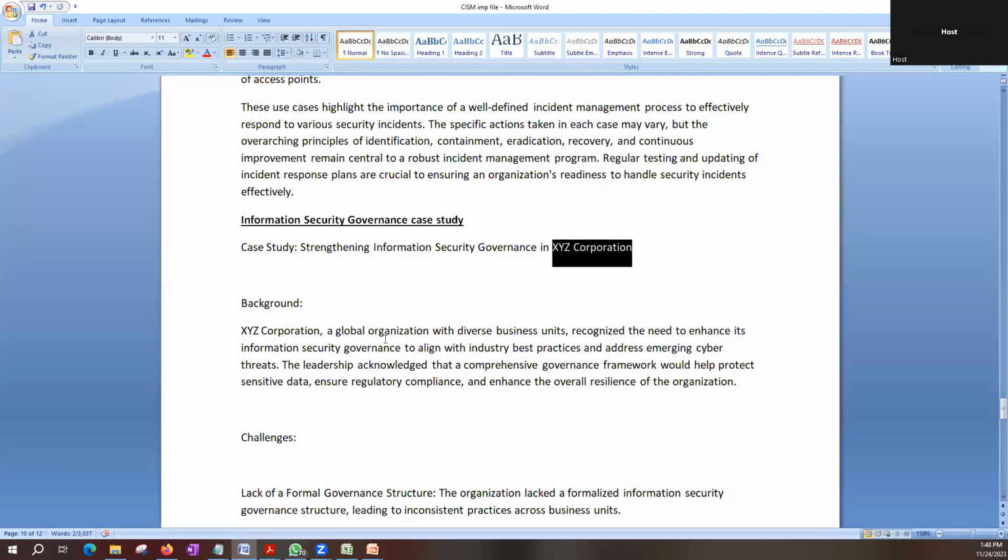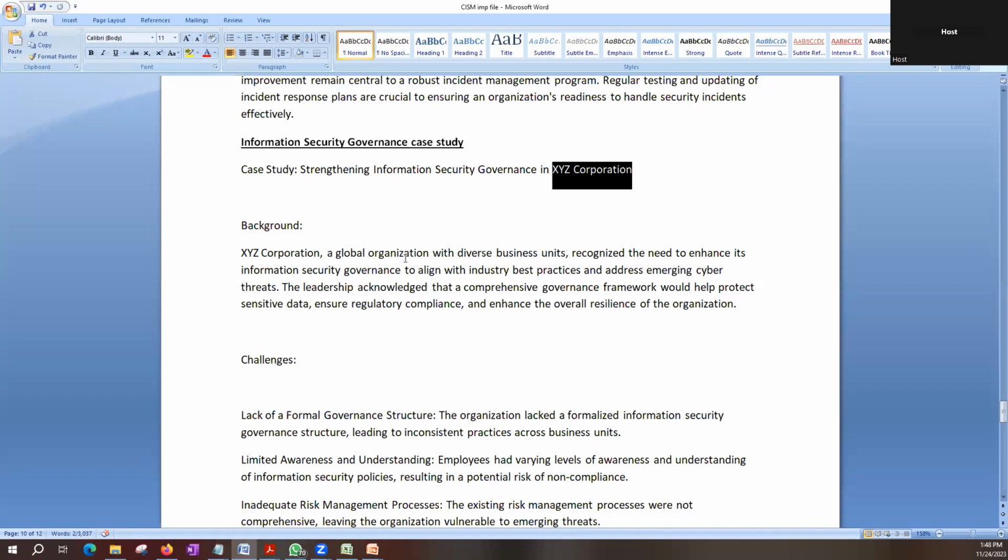So this is the use case, and we have XYZ Corporation, a global organization with diverse business units. That is the background of the company. The company needs to enhance its information security governance, aligning with industry best practices and emerging cyber threats. Leadership acknowledges the need for a comprehensive governance framework to protect sensitive data, ensure regulatory compliance and enhance the overall resilience of the organization. So there is a big problem with modern threats. How will they save the sensitive data, ensure regulatory compliance, and overall resilience?